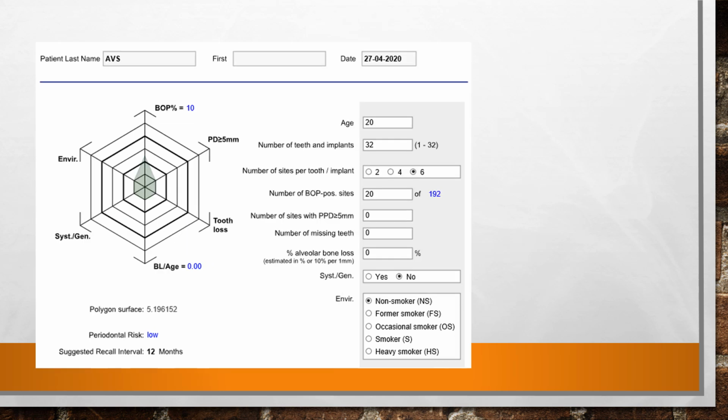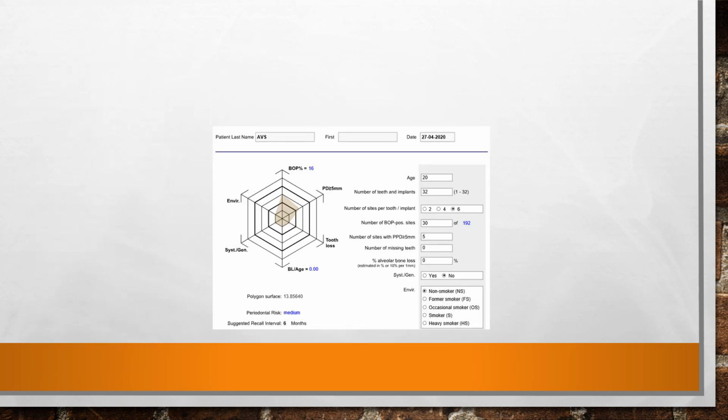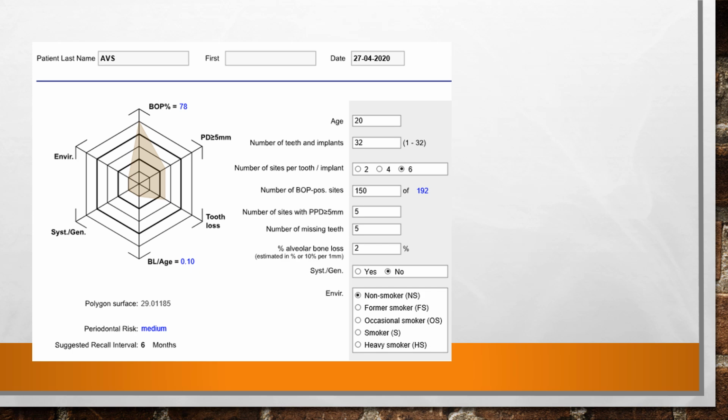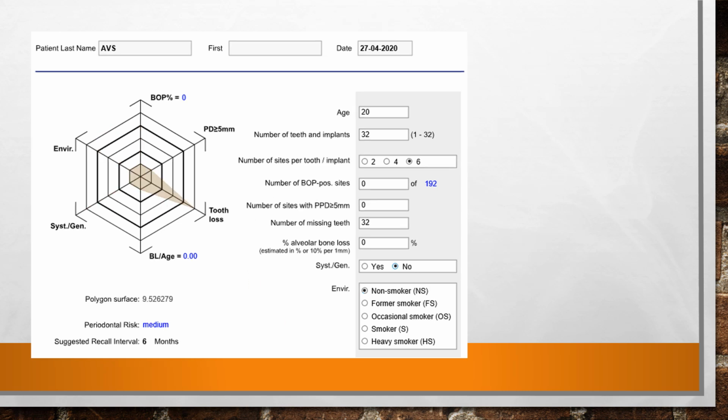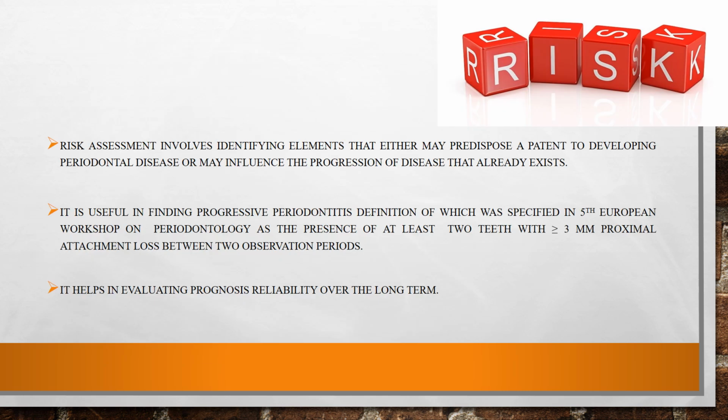So this is with a low risk category, and this is with a medium risk category. You will get this as a shaded area. So for exams you need to draw the diagram. Okay, so this is just a way of getting the results.